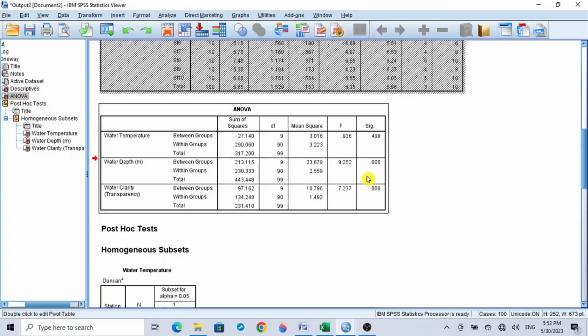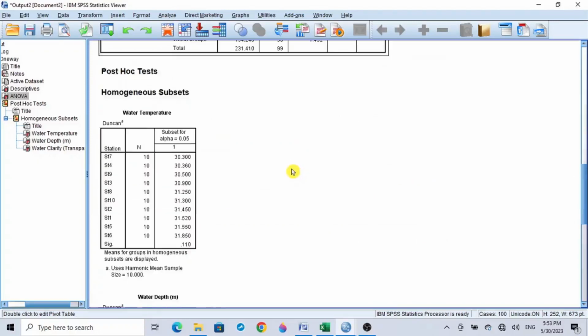Now, since there is significant difference in water depth and water clarity, the question now is, where exactly is the difference coming from? Where among the stations is the variable different? In which station is the mean value significantly different or the same? These questions are what ANOVA does not usually provide an answer for, hence the need for the Duncan Multiple Range Test to help identify where the specific differences lie. Now, let's scroll down to the post-hoc test section to view the homogeneous subset table of the Duncan Multiple Range Test results.